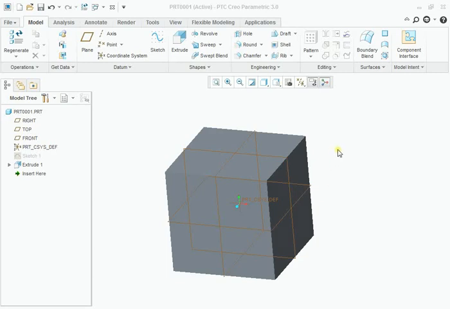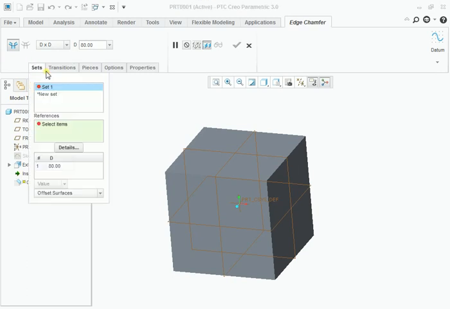Hi, in this video we are going to learn about the chamfer feature in PTC Creo Parametric. Usually chamfer is used to create or eliminate sharp corners with bevel corners or bevel edges. So let's see about that. Click on the chamfer; you can see the chamfer command under the Engineering tab. Click on here. Under the sets, select the edges or faces to create a chamfer.